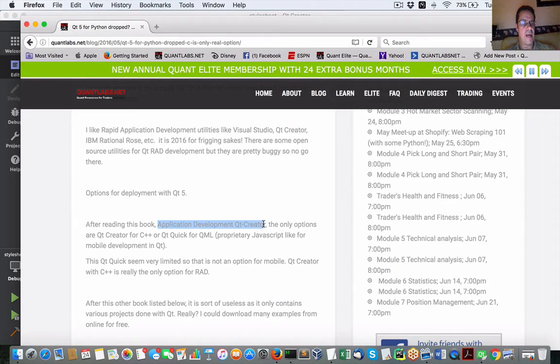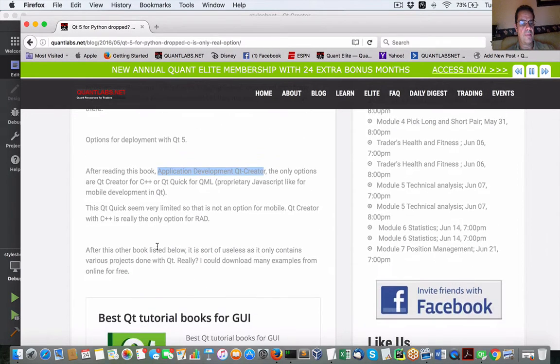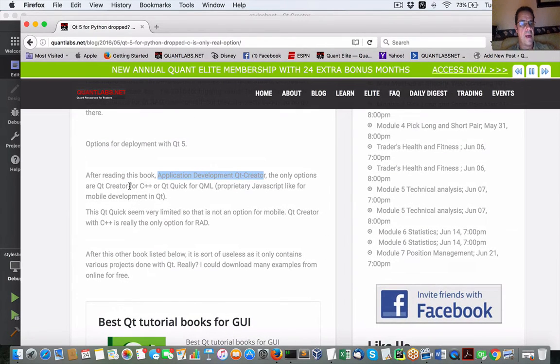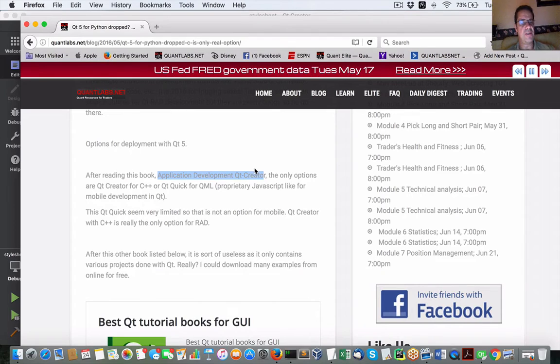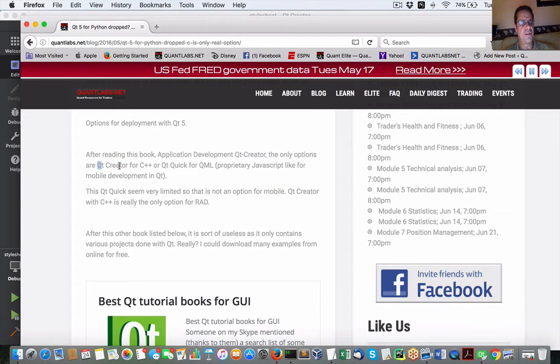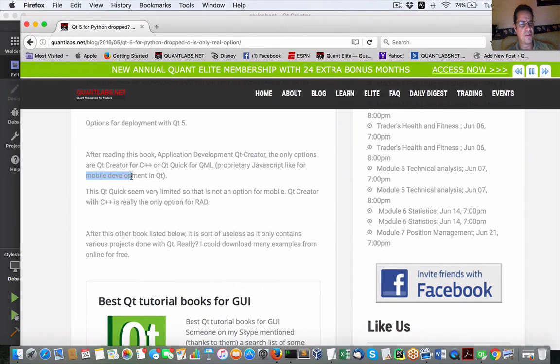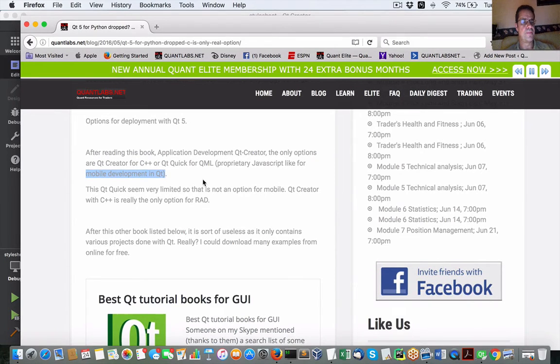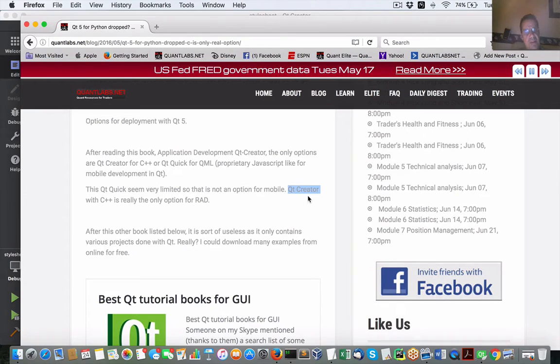Today I read a book here called Application Development with Qt Creator. Get this link here. And from what I understand, there's really only two options when it comes to Qt5. There's Qt Creator. And the only deployment options really available are Qt Creator for C++ or Qt Quick for QML, which is built on QML, which is a proprietary JavaScript-like language, but it's also specifically used for mobile development in Qt. From my understanding, that's for both Android and iOS. And this seems to be pretty limited, kind of wonky. The Qt Quick, I don't feel good about it, and I don't think I'm going to really use that. So that comes back to Qt Creator is our only option.